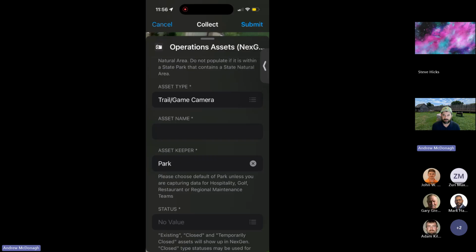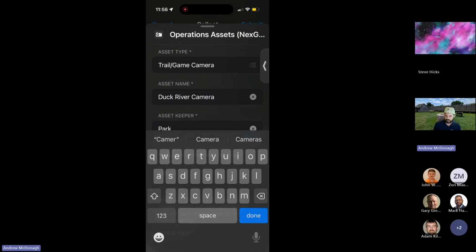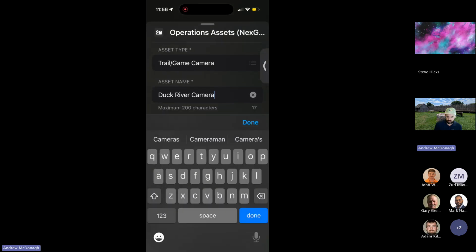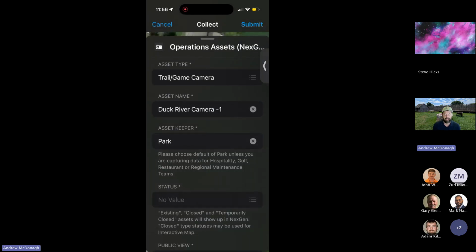In NexGen, you might be seeing all these different trail cameras, and you don't want it to be just 1, 2, 3, 4, 5. So give it a name that is helpful. So I'm going to call this the Duck River camera, and maybe number 1 to see if that's helpful. And then asset keeper. You see how it defaulted to be park without me having to do anything?